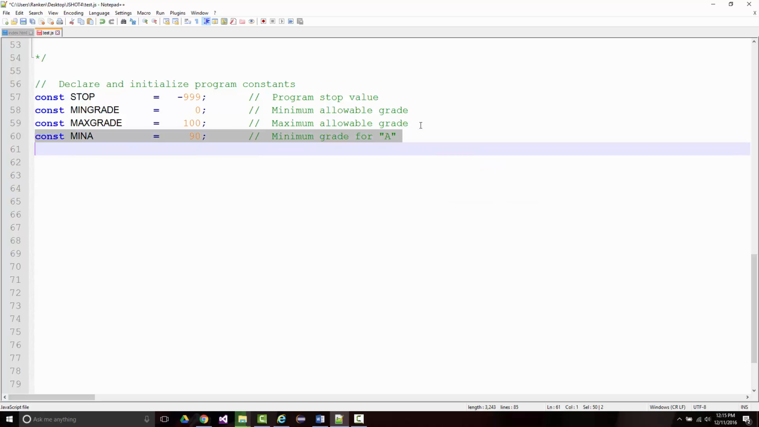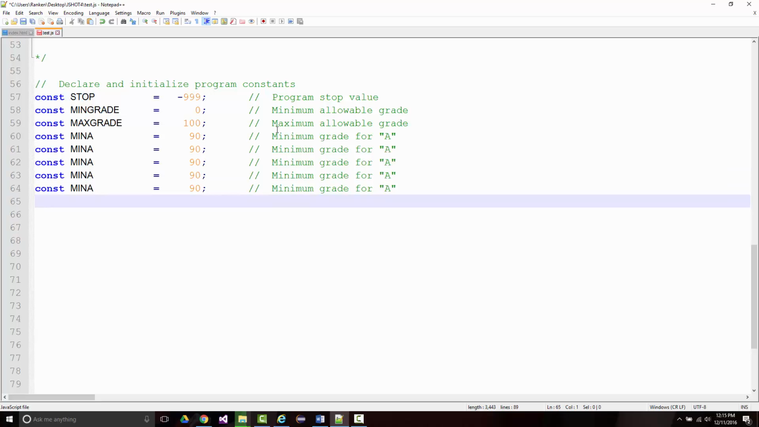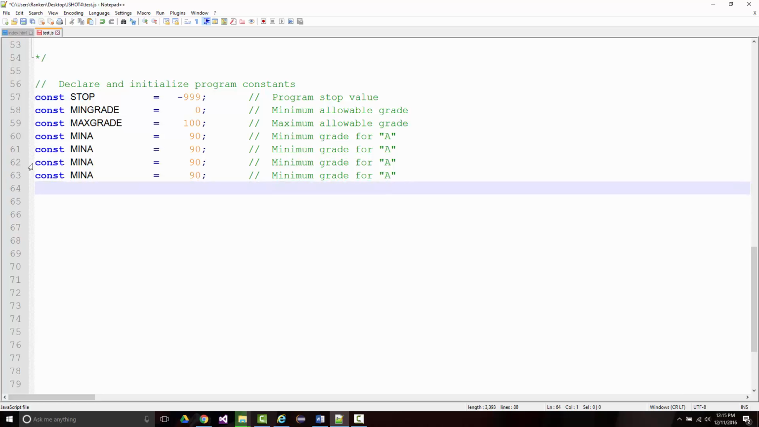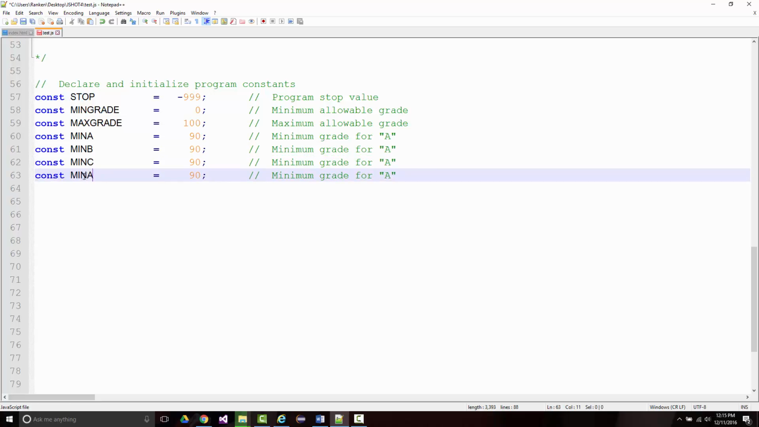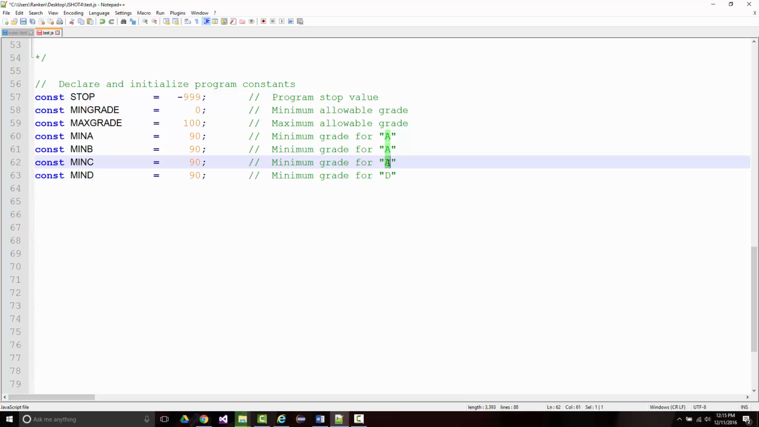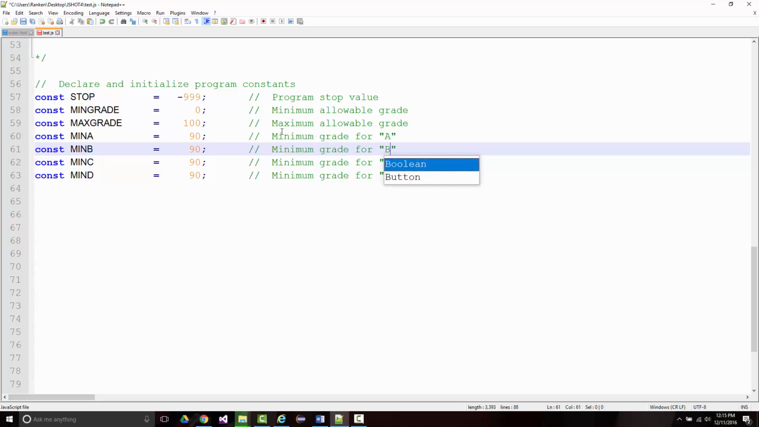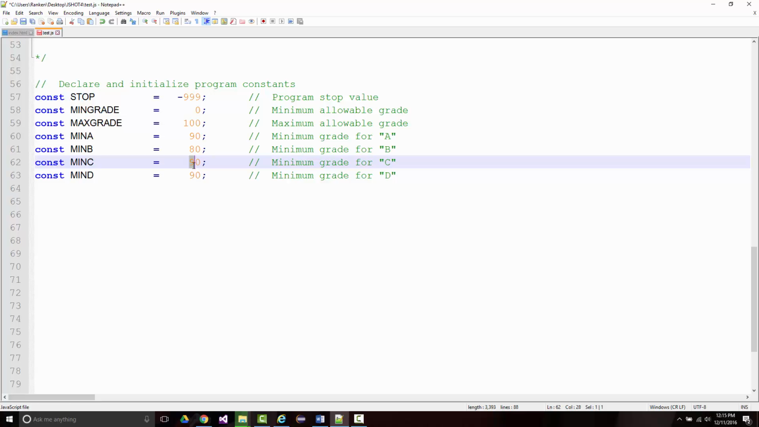And let's just copy this. So we've got A, B, C, D, F. In fact, I didn't even need one for an F, so that's one too many. So I've got min A, min B, min C, and min D. That will become a D, a C, and not a V, but a B. So that's 90, that's 80, that is 70, and that is 60.